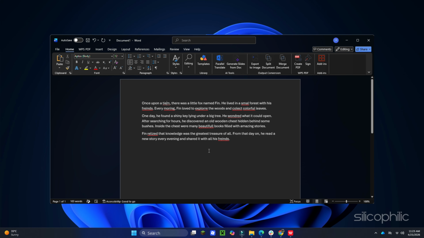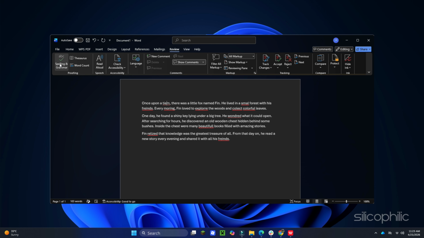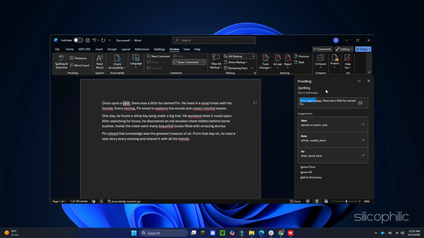Several spelling mistakes had red underlines, but when I right-clicked them, absolutely nothing happened. Then I opened the Review tab and clicked Spelling, but Word still didn't suggest any corrections. To make things even stranger, the Editor button had completely disappeared from the ribbon. After trying several fixes, I finally discovered what was causing the problem and found out the solutions.